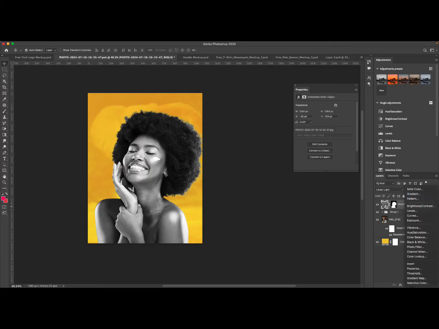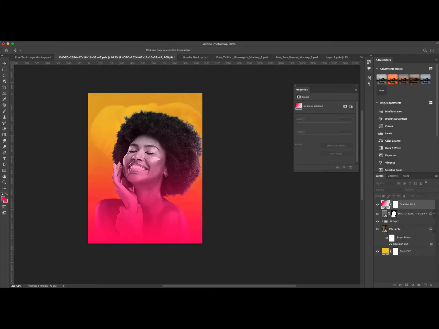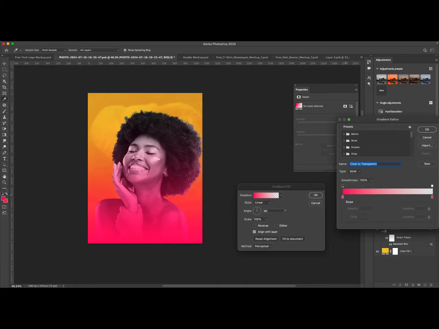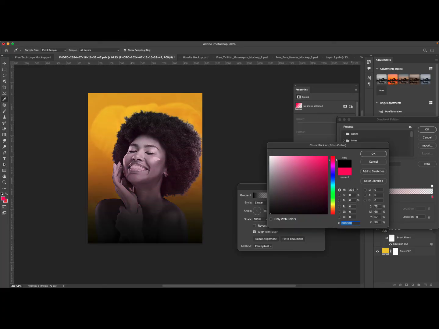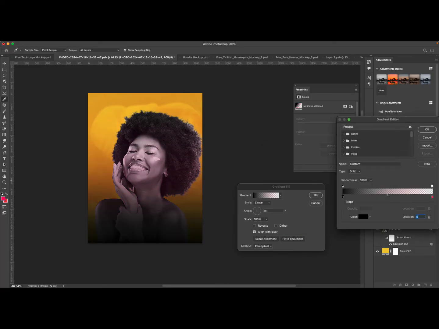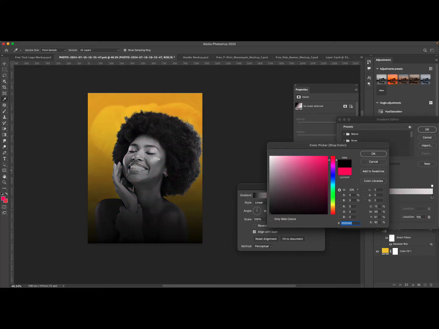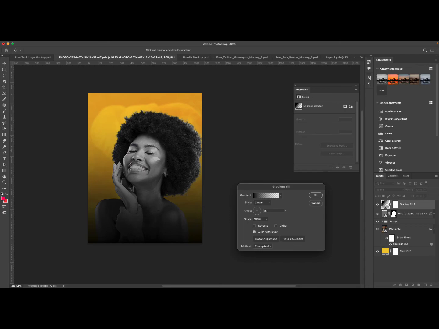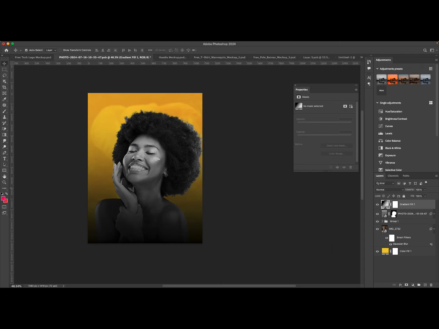So remember, you can always change this gradient to something else, something that you want. By just clicking here, change the color to black like this. This one too, you can change it to black as well. Then I'm going to change the blending mode to multiply, so it softens it very well.